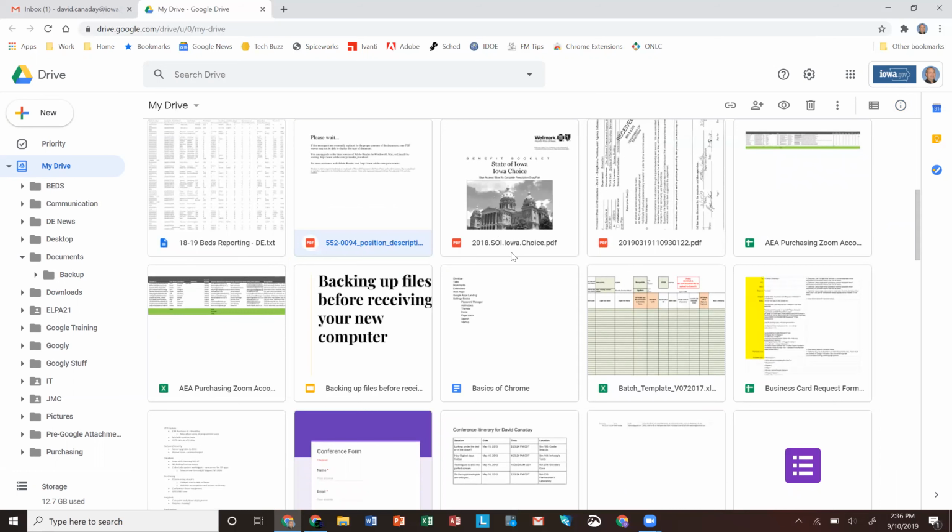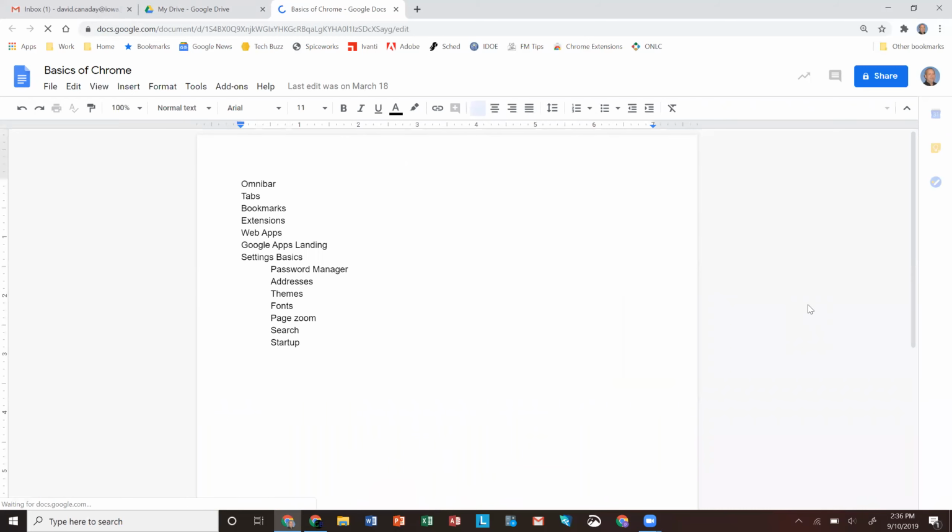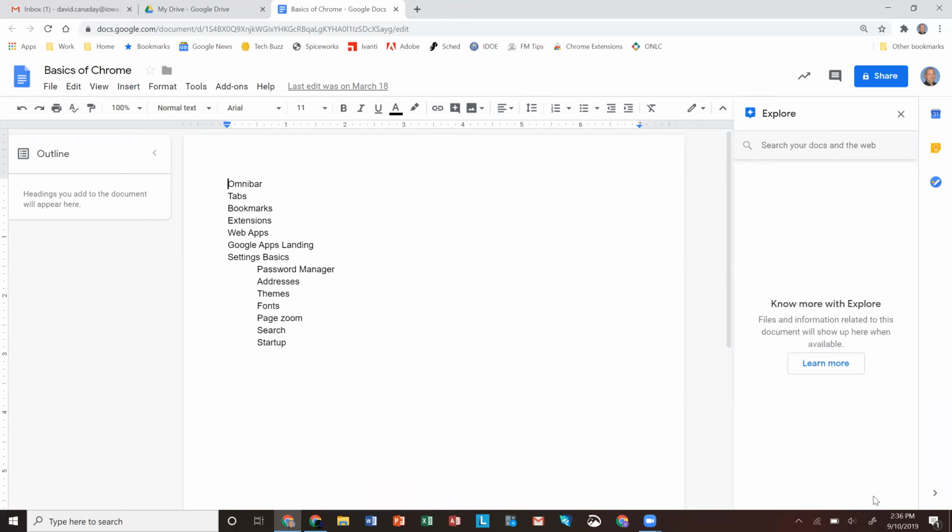Let's see. So I wrote notes to myself on the basics of Chrome. Trying to see down here in the bottom right-hand corner, you have Explore. Really, really tiny over there. If there are any kind of suggestions for you, it'll actually show up here. And this applies to any Google Doc.